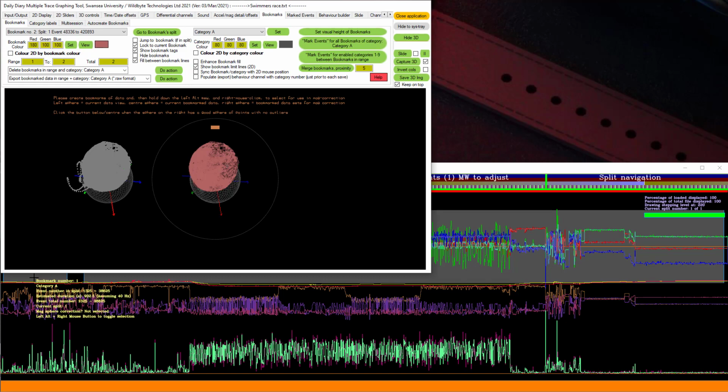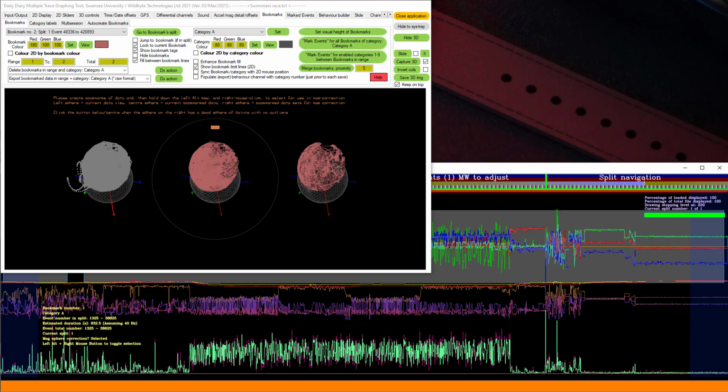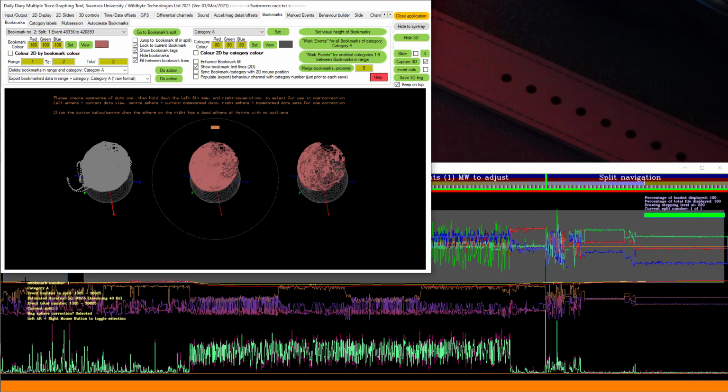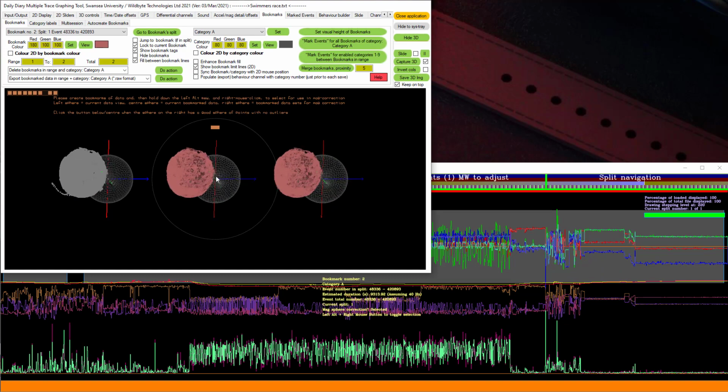You hold down the left Alt key, and as long as you're within one of the bookmarks, you hold down Alt and right click, and it now says selected. The first bookmark of data has now been passed to the third sphere. You can see that it's not quite the same because it doesn't include the second bookmark of data. So I'm going to add that now. Hold down the left Alt key and right click. Now the second line from the bottom in yellow writing says selected, and this one also says selected. So both bookmarks of data are going to be used in this correction algorithm.